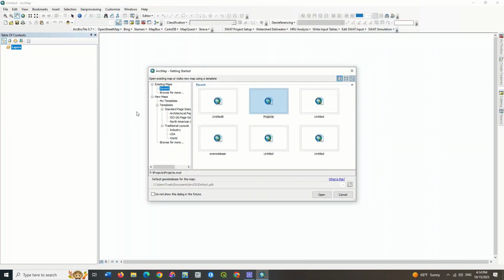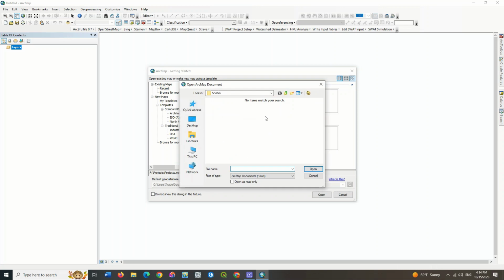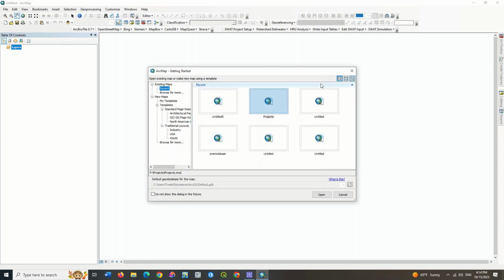When ArcMap is opened, a Getting Started window pops up automatically. In this window, if you already have a saved project, it will appear, and by selecting each one, the same previous project will be displayed for you. And if your project is not displayed in this window, you can use the Browse option to import that project into the software from the save path. The ArcGIS file format is MXD.